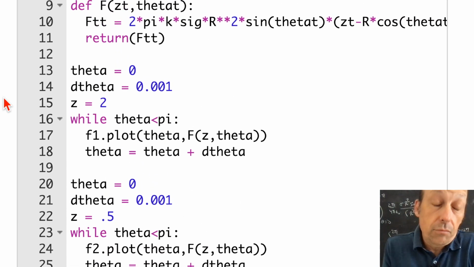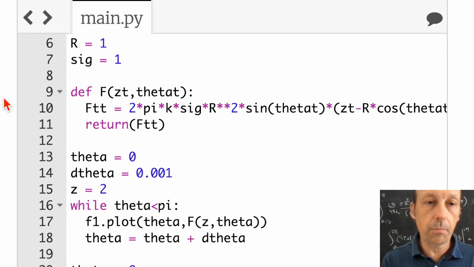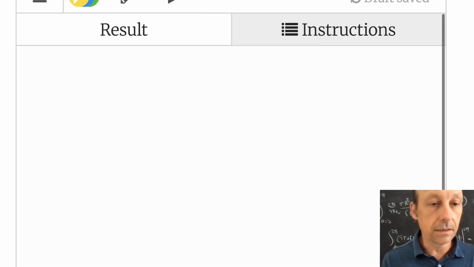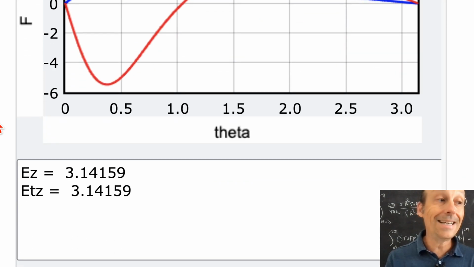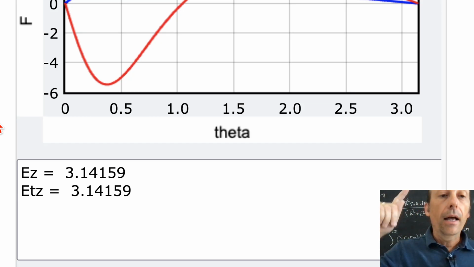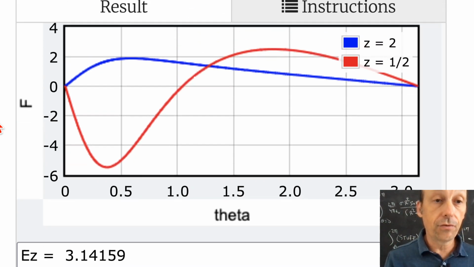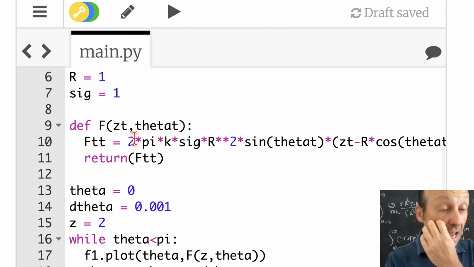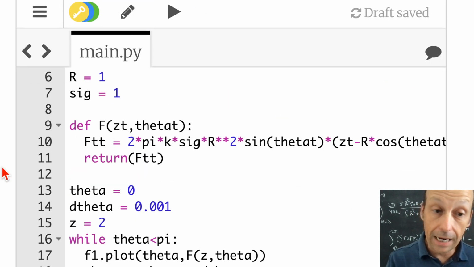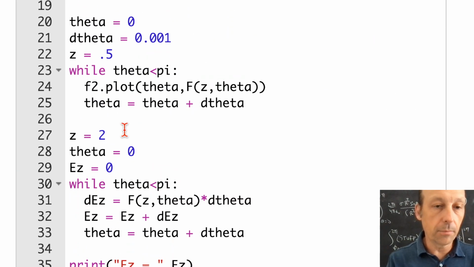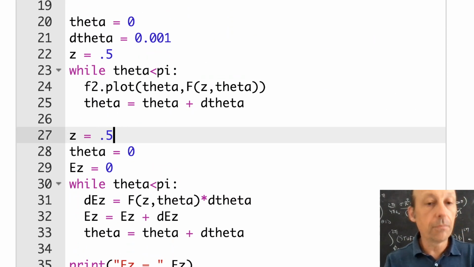Remember, you know that the electric field should look like a point charge. Let's see if that does indeed work. It does indeed work. Great. Okay, now let's move to z is equal to a half. So inside the sphere, we're going to actually integrate that part and see if it actually is negative. So down here, I'm just going to change this to 0.5. We have a radius of 1, so 0.5 is inside the sphere.